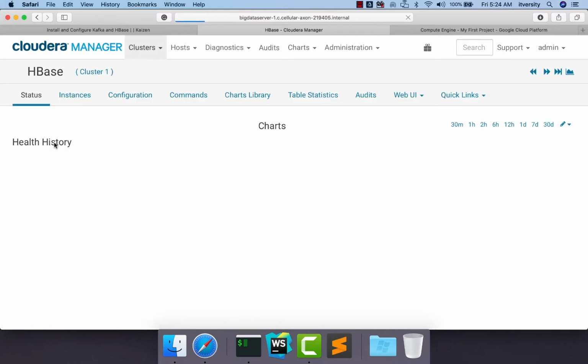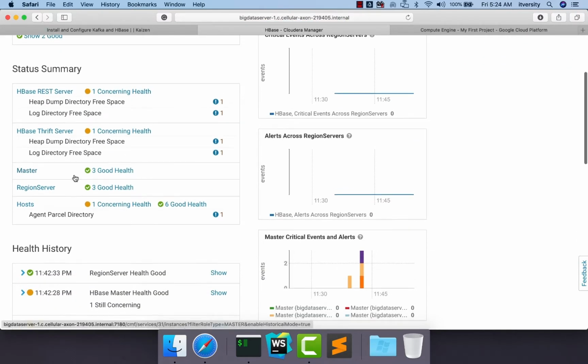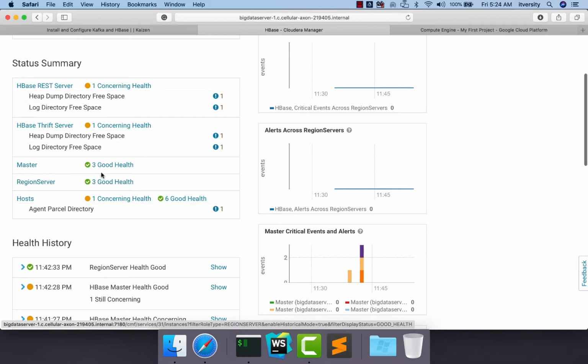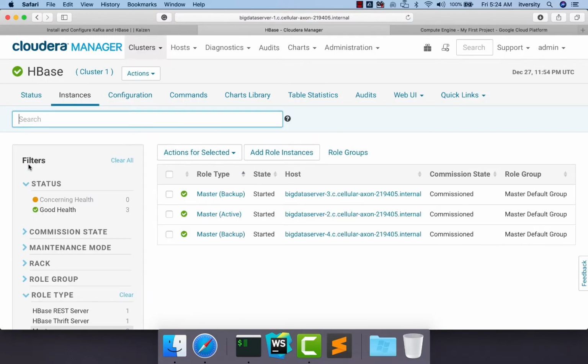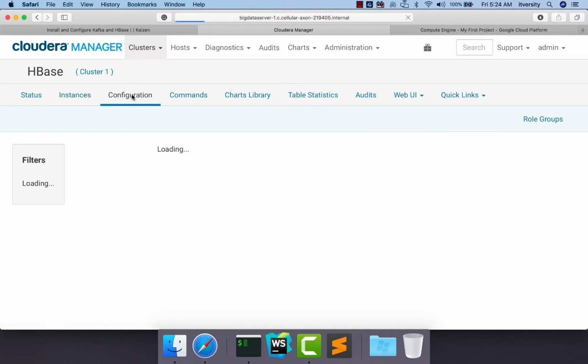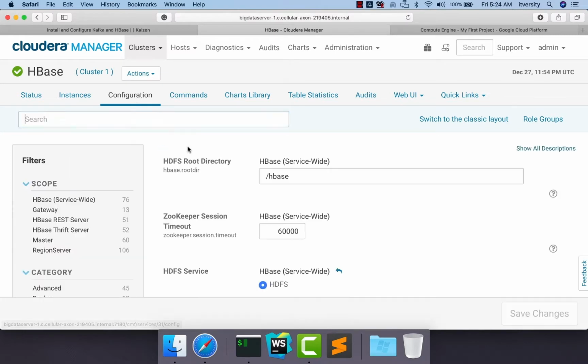Now you can click on the service and review the components. You can see that there are 3 masters and 3 region servers. You can click on the master to understand on what servers the masters are configured. Same is the case with region servers. When it comes to masters, even though we have 3, only 1 is active, the other 2 are just backup servers. You can also go to configuration and review some of the important properties.